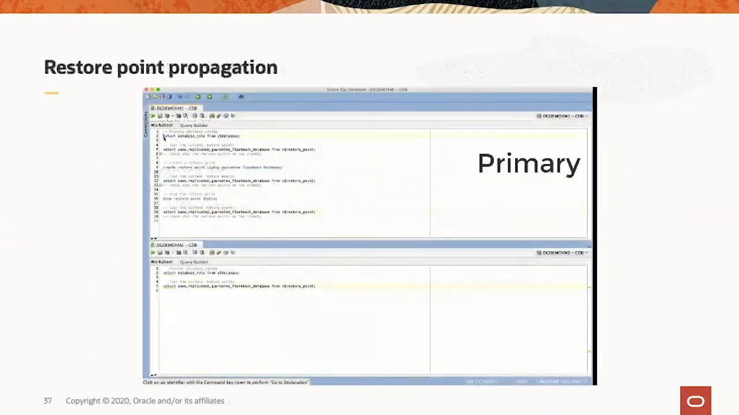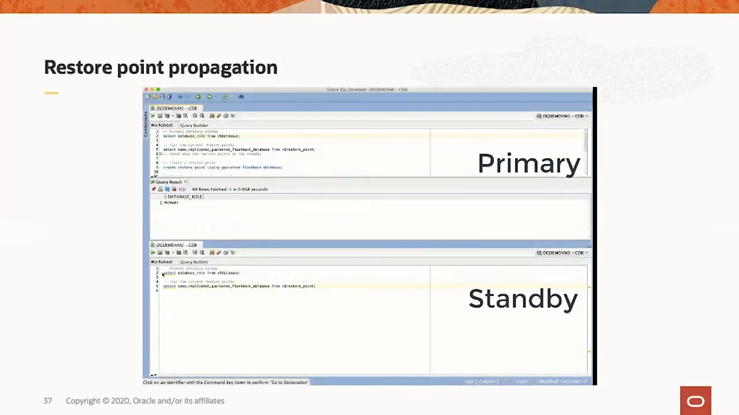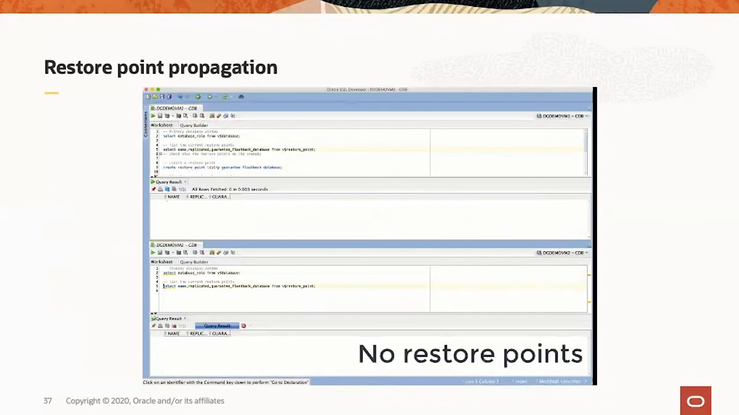So in the top, we have the primary database. In the bottom, we have the standby database. So we are going to query that so you can see that. There we have the standby database is a physical standby. Of course, we have to check if there are already some restore points. So we are checking in the V$RESTORE_POINT view, and we don't have any restore points in the primary database. And we will do the same check in the standby database. There we see that there are no restore points at all.